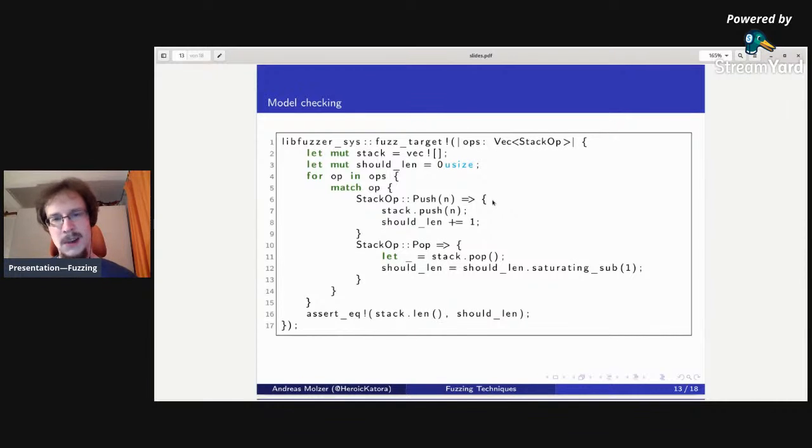which might not be the case, right? A vector reallocates internally. There could be an error in the reallocation, etc., etc. Who knows?